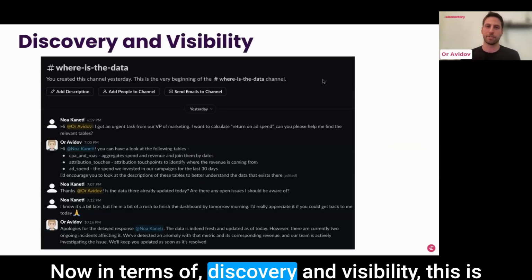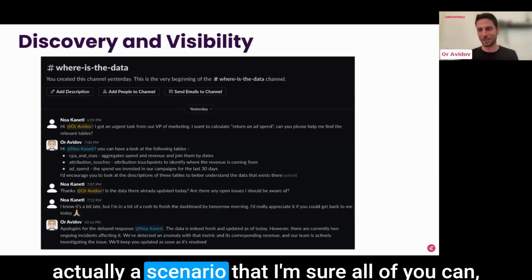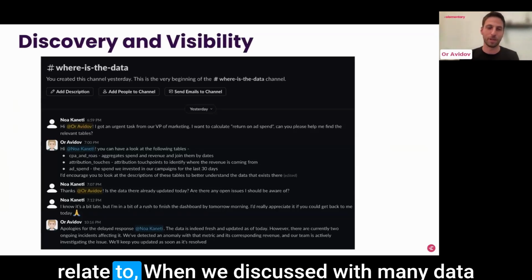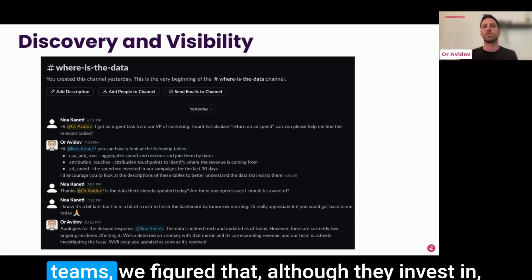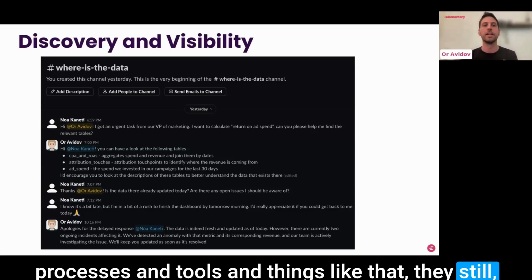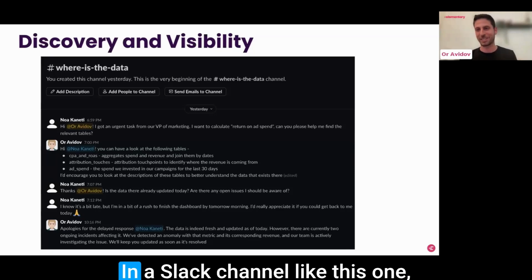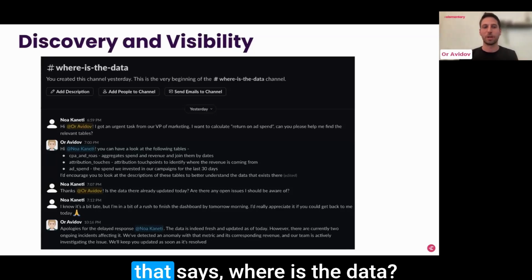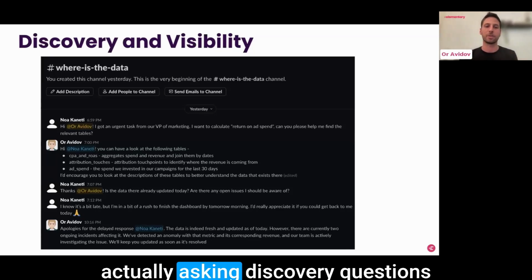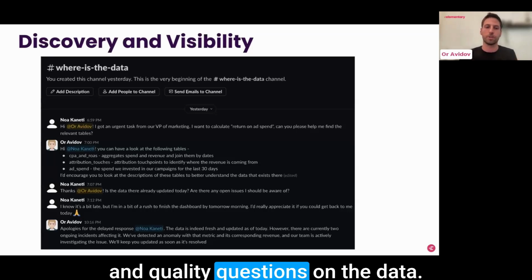Now, in terms of discovery and visibility, this is actually a scenario that I'm sure all of you can relate to. When we discussed with many data teams, we figured that although they invest in processes and tools and things like that, they still rely on each other and ask simple questions in a Slack channel like this one that says, where is the data? Actually asking discovery questions and quality questions on the data.